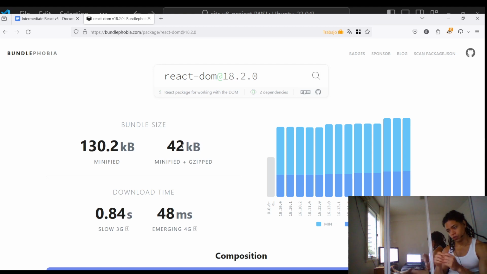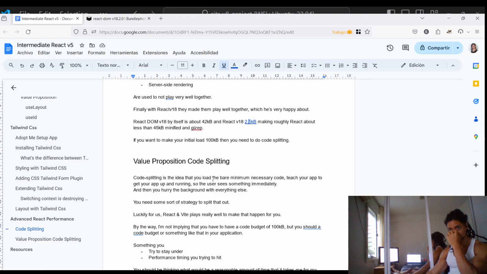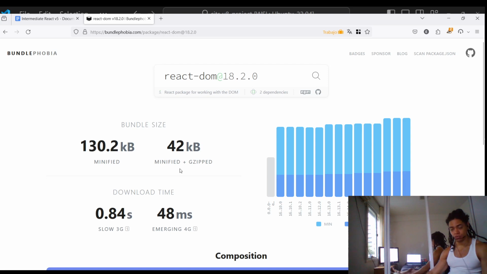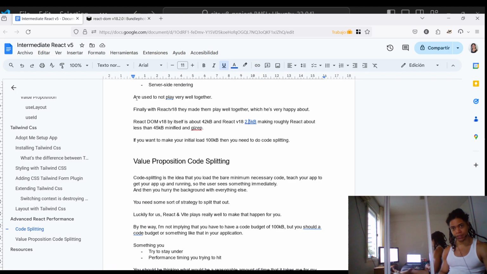And if you set your metric, if you want to make your initial load 100 kilobytes, that's where you need code splitting. So the idea of code splitting is to say, hey, I want to load only the necessary code to get your app up and running, so the user sees something immediately, and then in the background hurry up and load everything else.